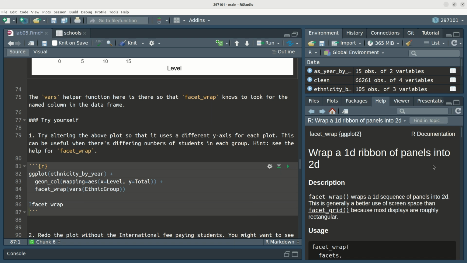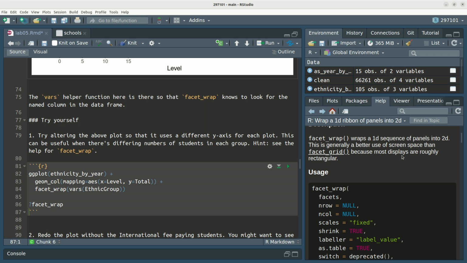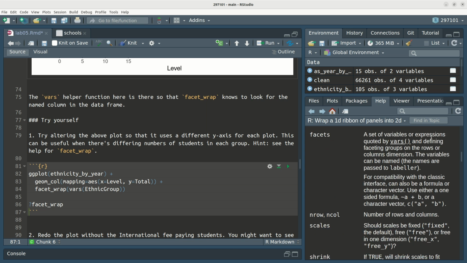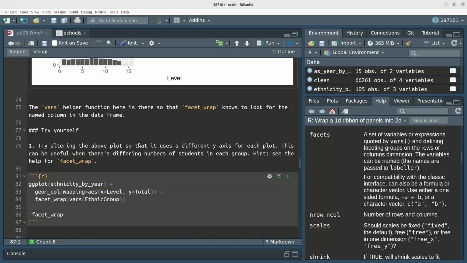So: wrap a 1D ribbon of panels into 2D. Facet wrap wraps a 1D sequence of panels into 2D. This is generally a better use of screen space than facet grid because most displays are roughly rectangular. Facets: a set of variables or expressions quoted by vars, so that's where that vars thing comes in. Whenever you put anything into facet wrap, you put a vars and then the list of variables. It just tells it to look inside the data frame that we've supplied to ggplot for these variables, for ethnic group, for example.